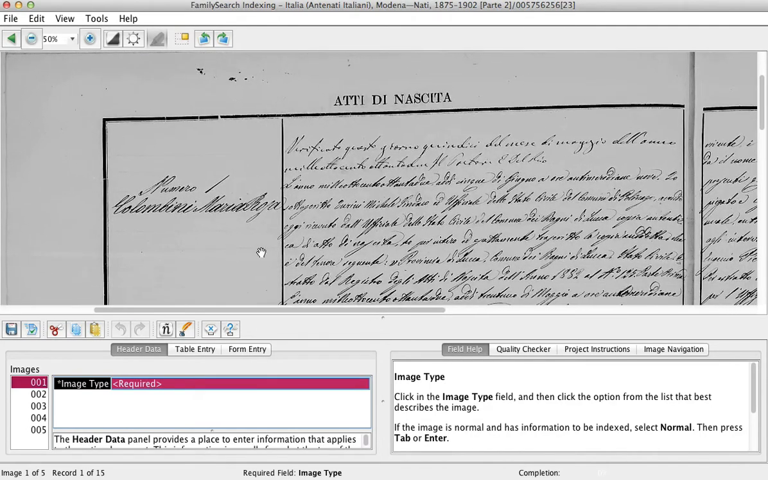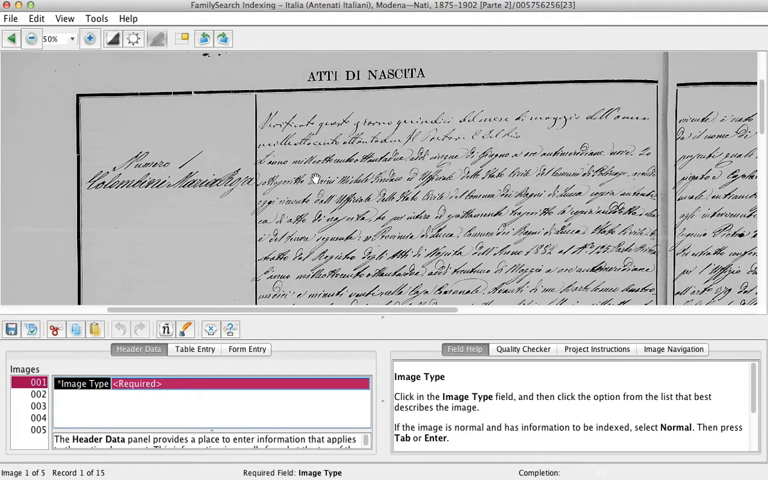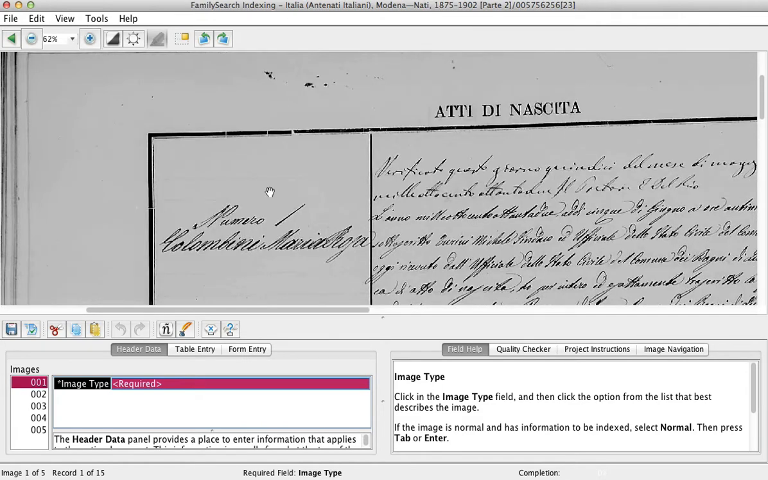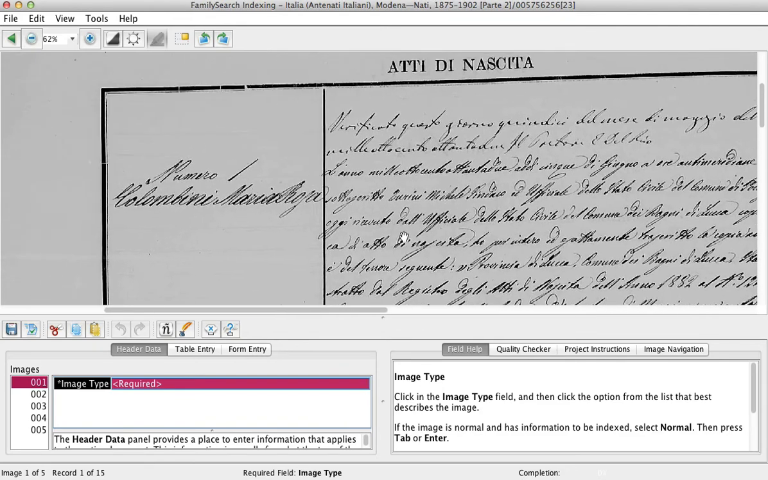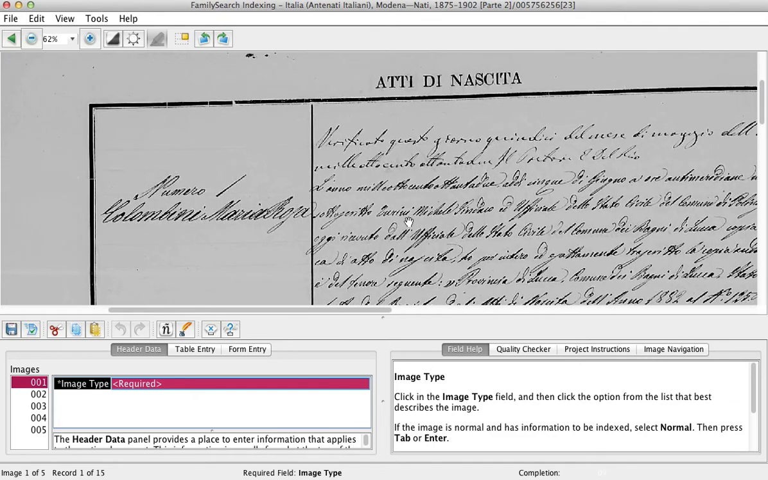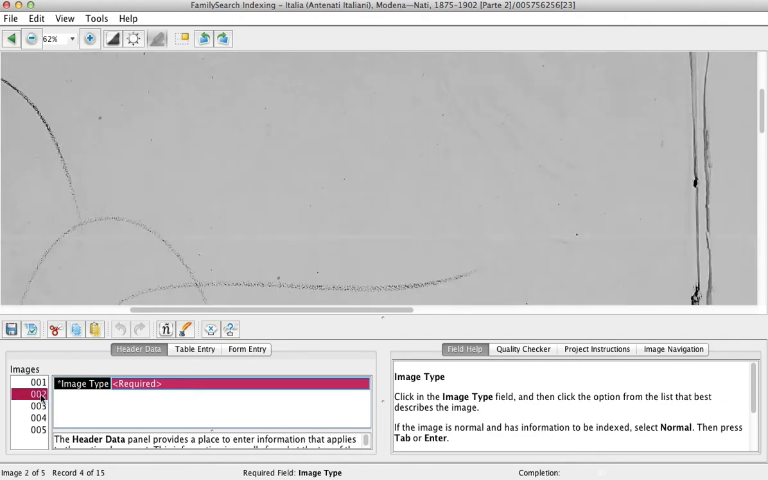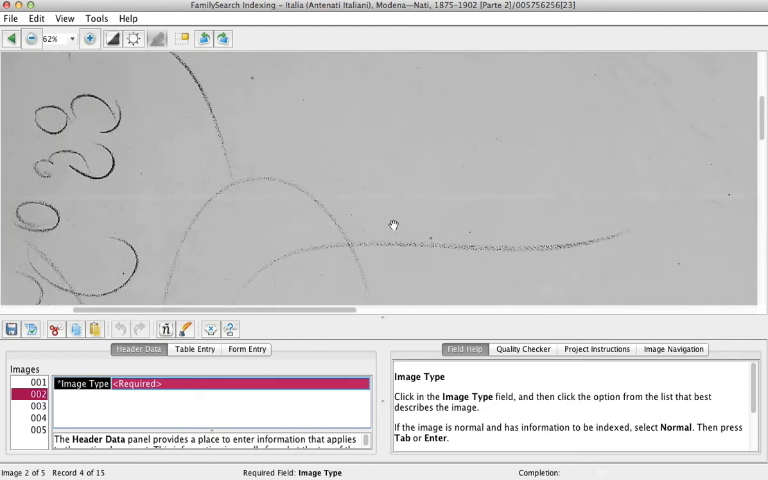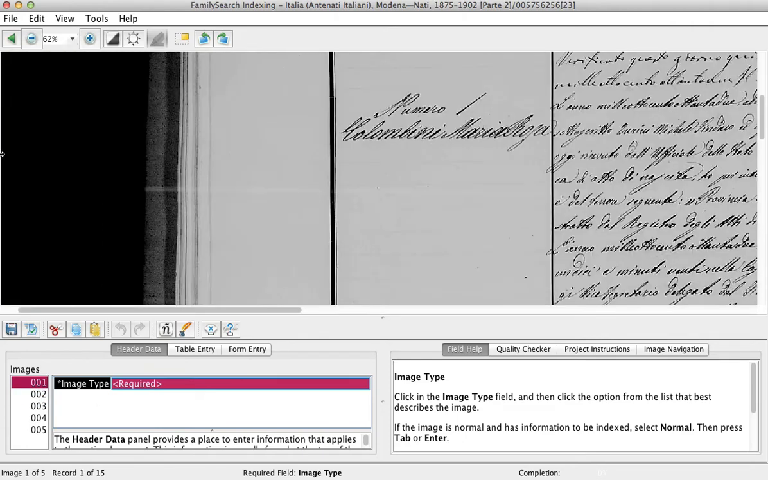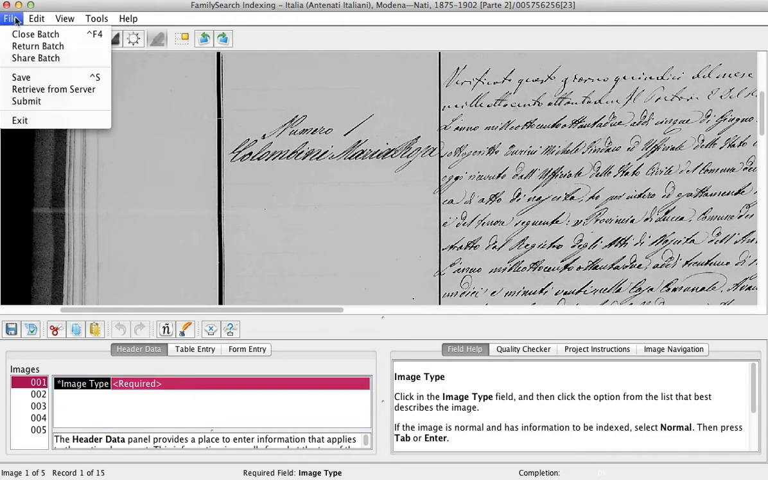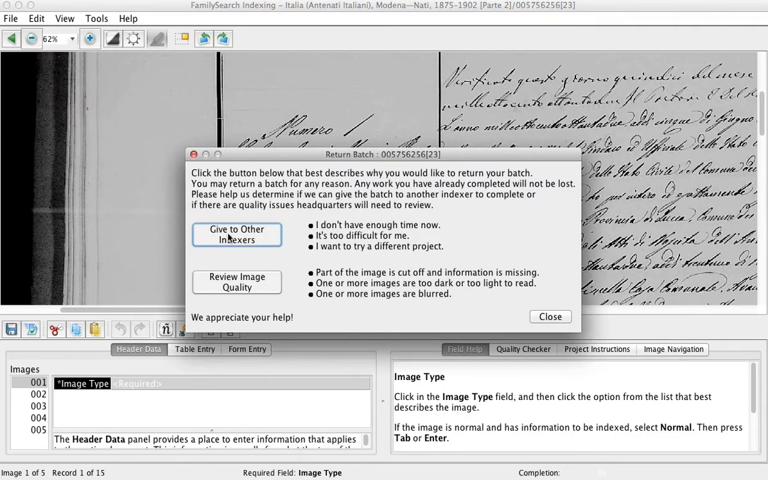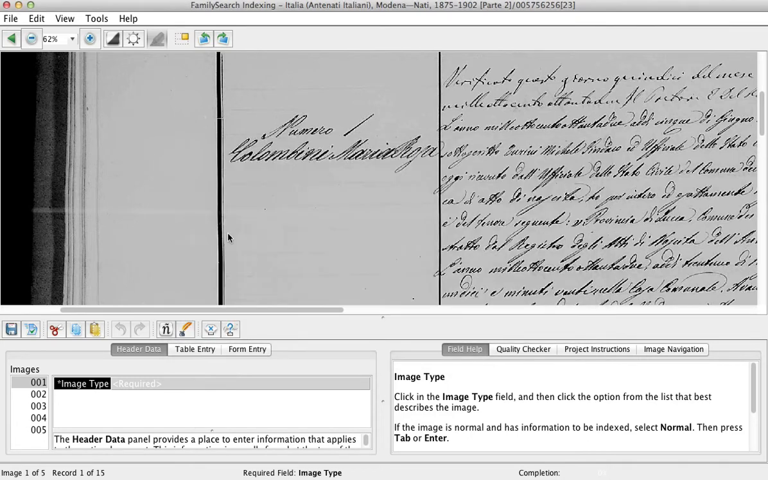Okay, this is just an example one to show you kind of like what not to index. So some of them will look like this, where it's all handwritten. You see all that? This is kind of too hard for us to do. So if you get one that looks like this, where it's all handwritten, you're just going to go back up to Edit and push Return Batch, and then push Give to Other Indexers. We're going to let people that actually know Italian index that one.